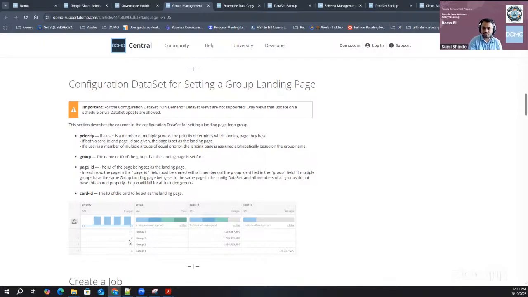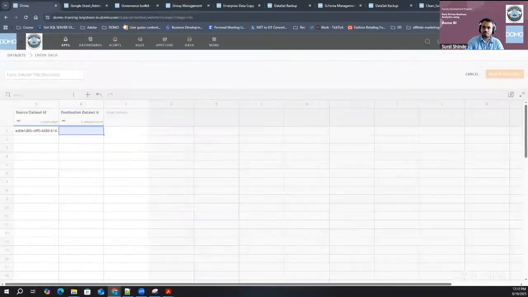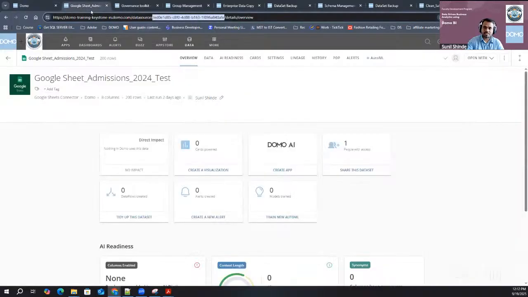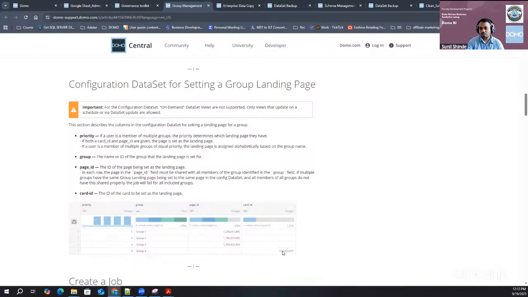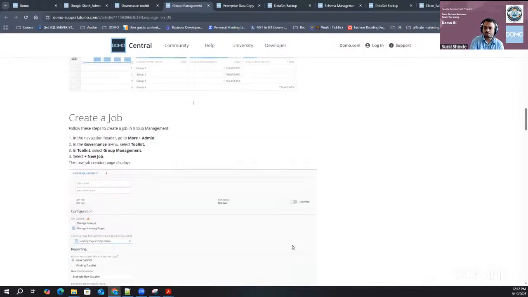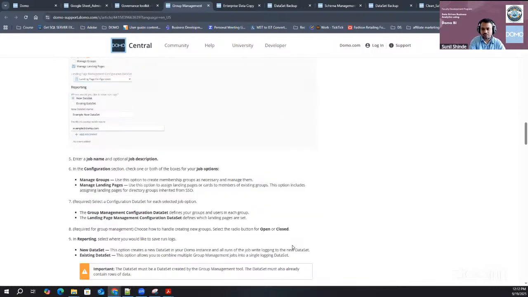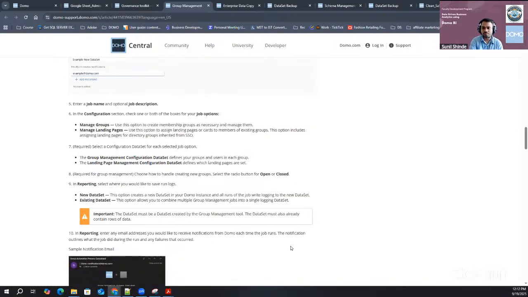The priority will be 1, 2, 3, 4, the group name, and the page ID that we will give in this file. Similarly, you can take the ID present in the URL. Then if you want a specific user not to land on a specific page ID, and instead land on a card ID, then you will provide the card ID here. Similarly, you can create a job, configure your log dataset, and run the job.